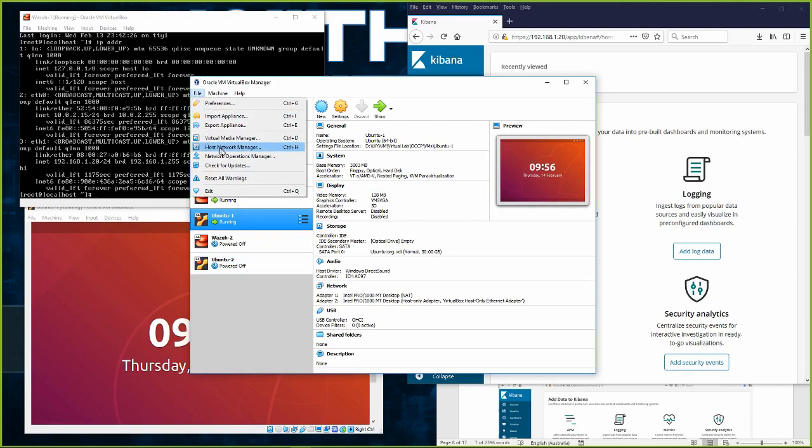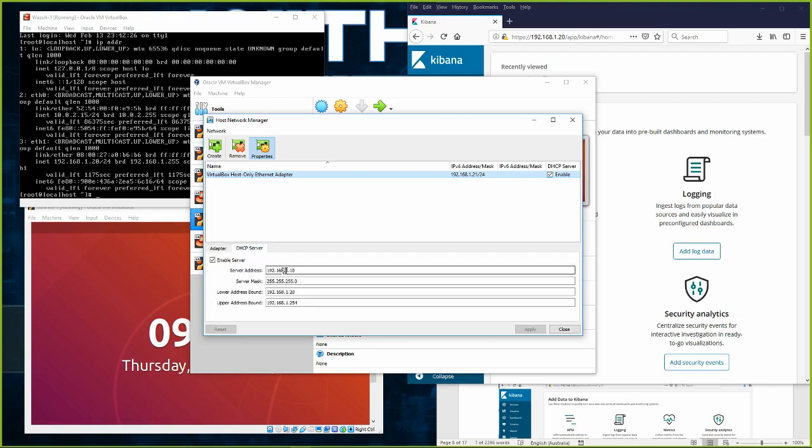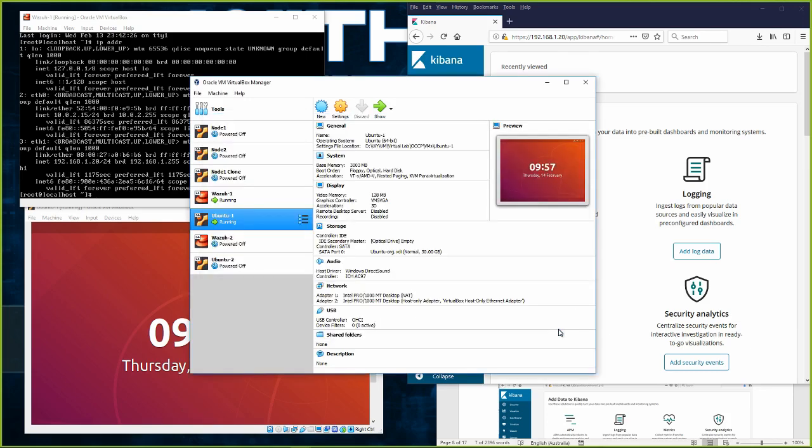So again, go to Host Network Manager. You have to make sure though to shut down all the machines before making any changes. You can then change from the 192.168.121 network. You might be able to trick it by changing the third octet from a 1 to a 0, and change that for the server address, as well as the address bounds for the lower and the upper, like this. And then apply and close. But again, make sure all your machines are closed before you do this.